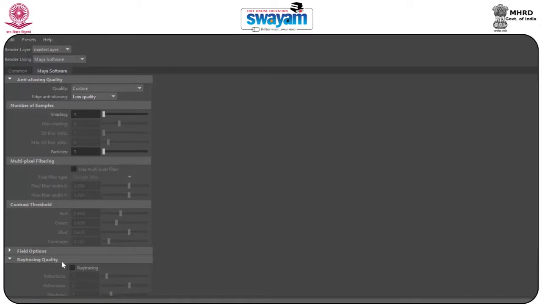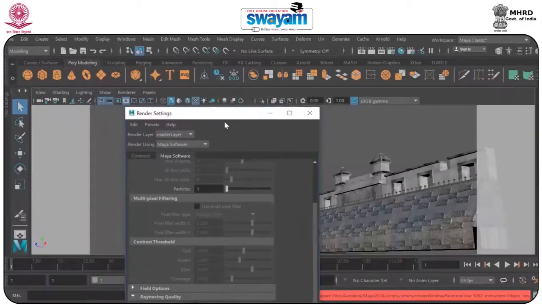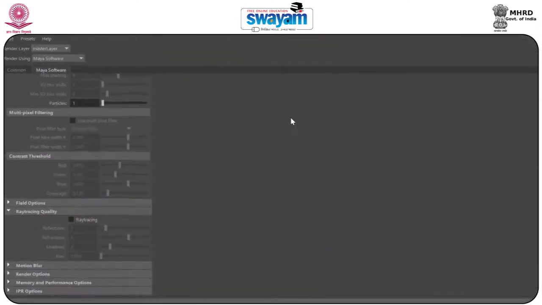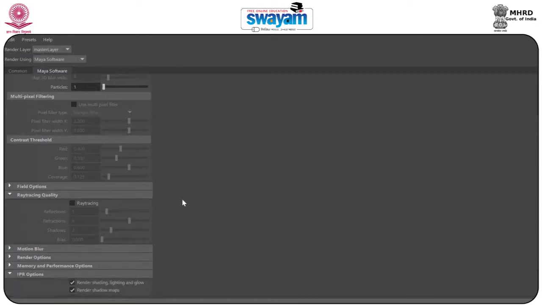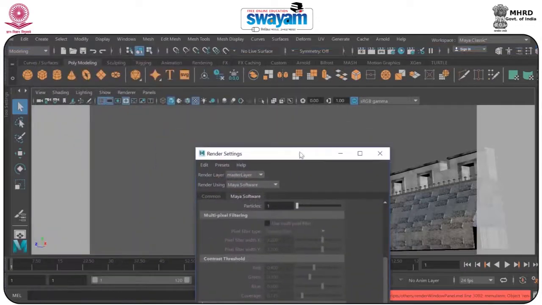And here you have the ray tracing quality. If you have something which is transparent and glassy in nature, then you can check the ray tracing. If the light gets bounced, it will produce some amount of effects on the nearby objects. If you click over here, you have reflection, refraction. In the lighting session we will work on the same. And here also we have IPR options. So make sure that it's checked when you are working here.